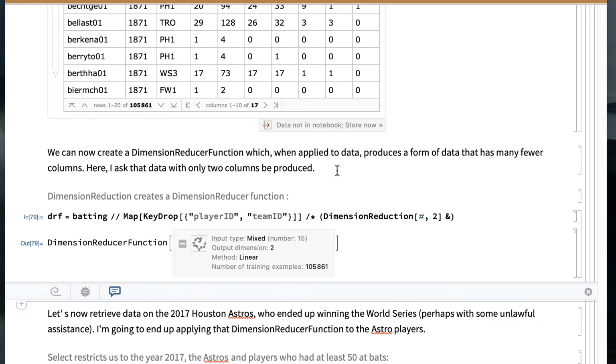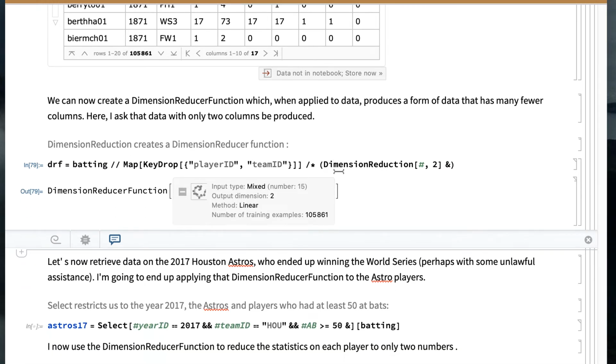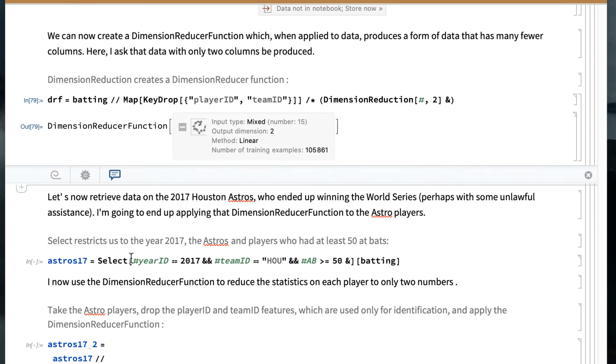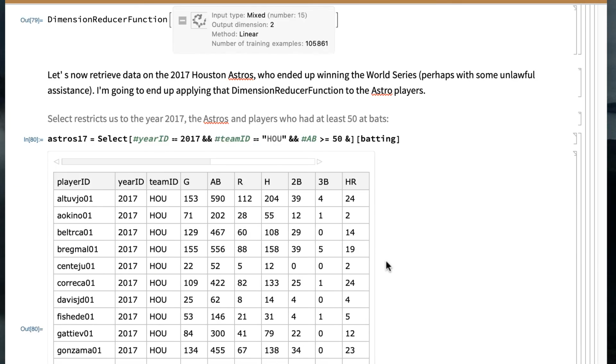Okay, so let's get some data on the 2017 Astros, who you may remember won the World Series, but then it turned out they were possibly cheating. But we won't get into that right now. What I want to do is use the select function. I want the year to be 2017, the team to be Houston, and I want people who actually played in a fair number of games. So let's do that select on the batting, and we will get the Astros 17.